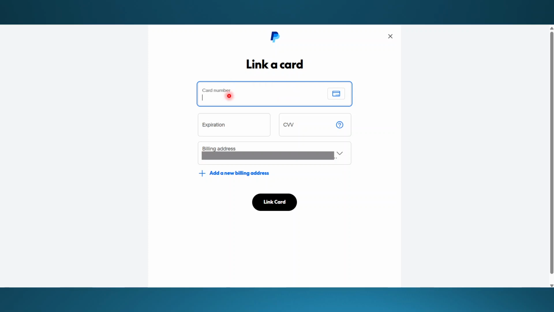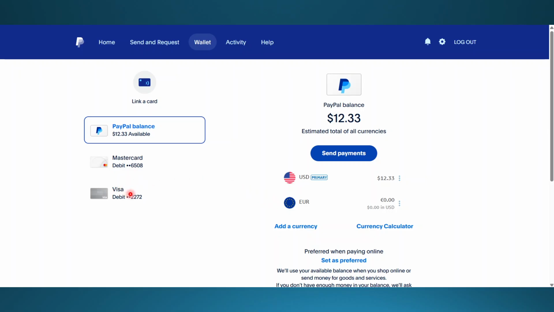So link a card, and then just enter your card number, your expiration date, CVV code, and the billing address in your card. If it's a different billing address, tap here and add a new billing address, enter that, and then tap here on link card. And as you can see, we have linked our new card.